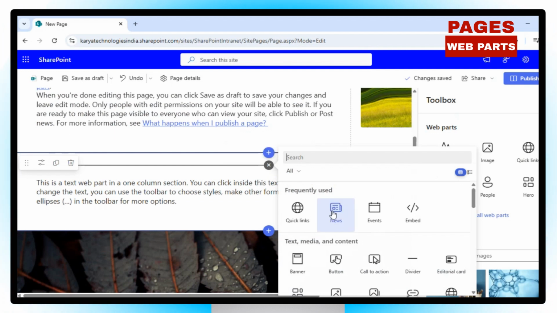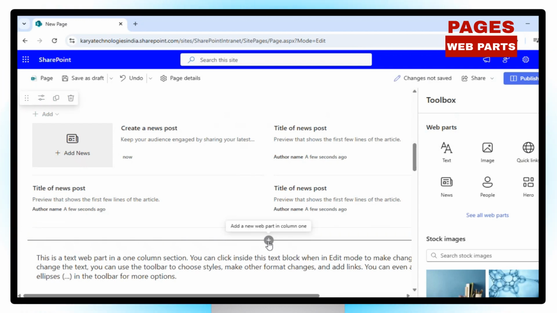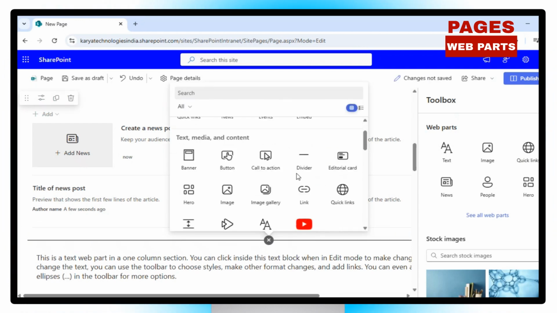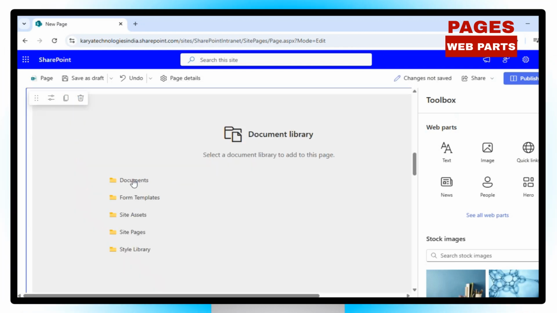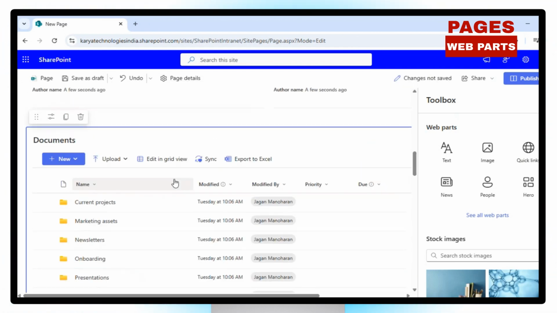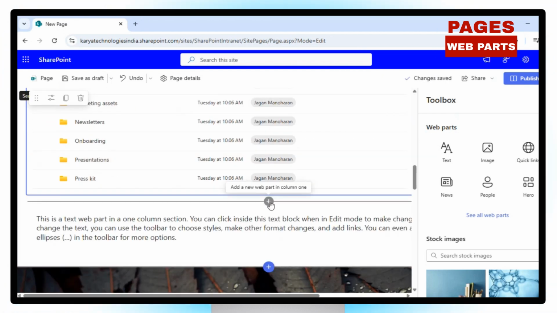This is the News web part. You can use it to share the latest announcements, team updates, or important notices. It helps keep everyone informed and aligned. Next, the Document Library web part. It displays files directly on your page, allowing team members to easily view or access important documents without navigating away.